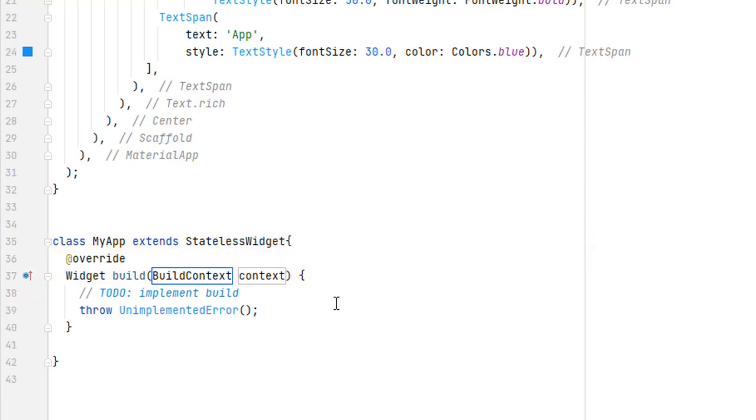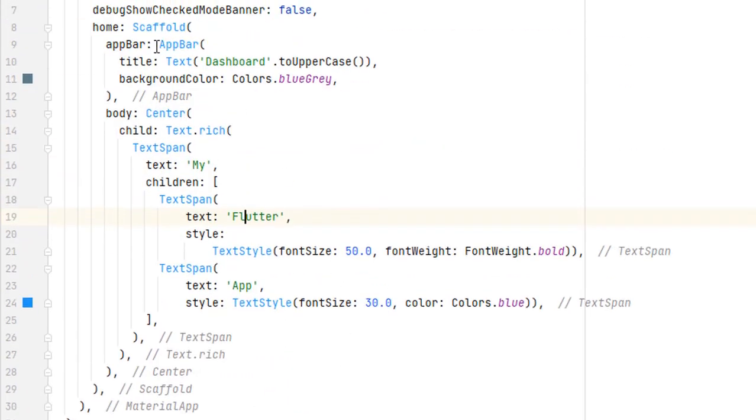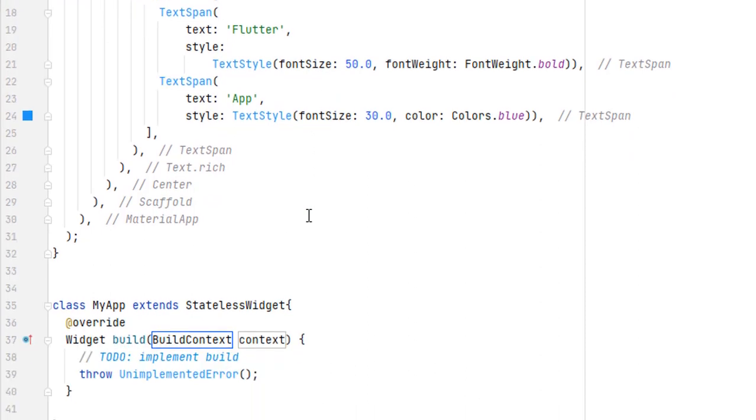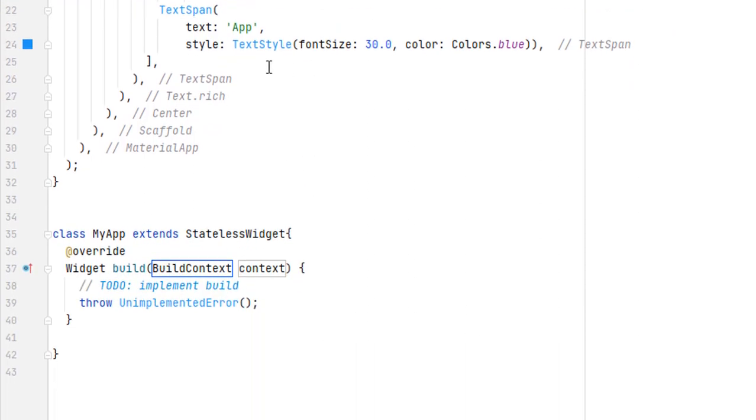Stateless widgets are basically those widgets which do not change their state once they are deployed on the screen, or once the application is running. So for example, let's take a Scaffold, this AppBar. This AppBar will never change its state. The user will only see this dashboard. The user cannot change the name of the dashboard, the design of this AppBar, the center text, TextSpan, my Flutter app, its bold, blue, 30 and 50 sizes. So the user cannot basically change these things, so we can easily put these things in stateless widgets.